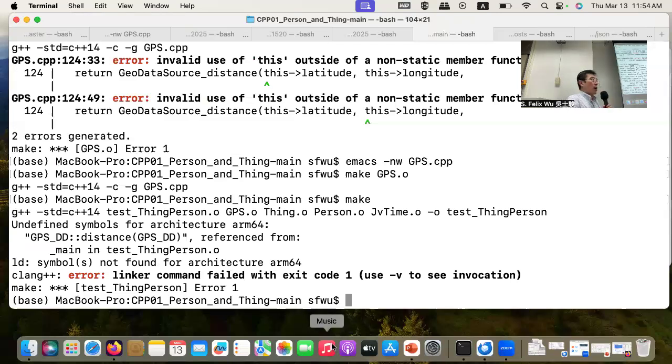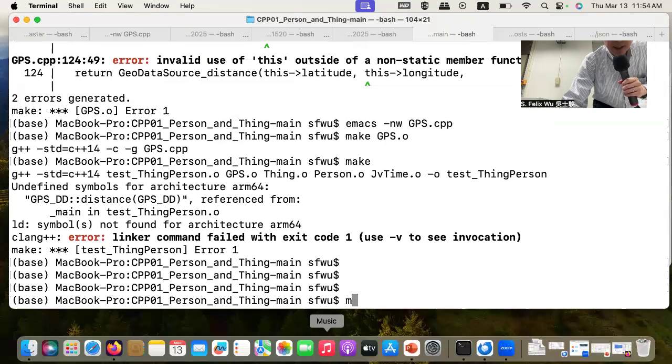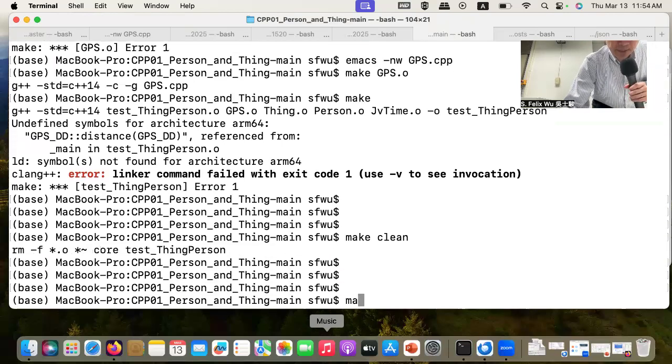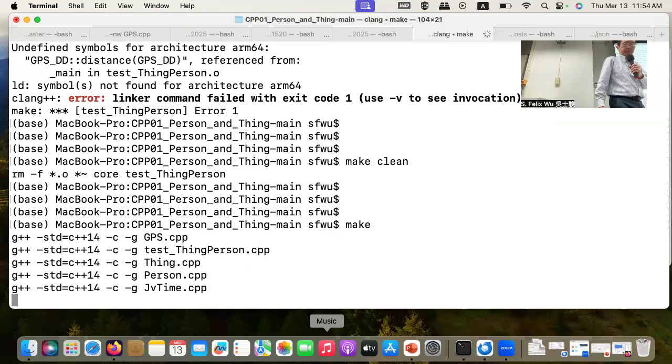Okay, you see, I'm trying to type it. Okay, let me do it. This might be confusing. Let's try to make it clean and then do whatever I'm doing. So I'm actually making the whole thing.